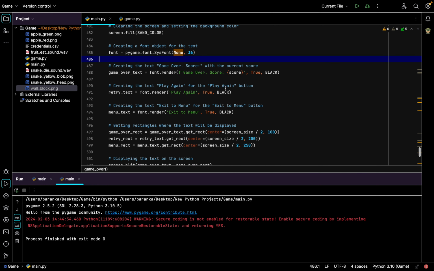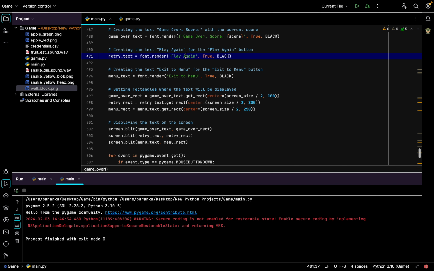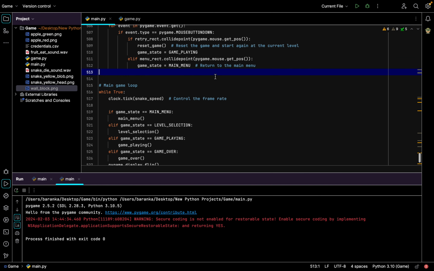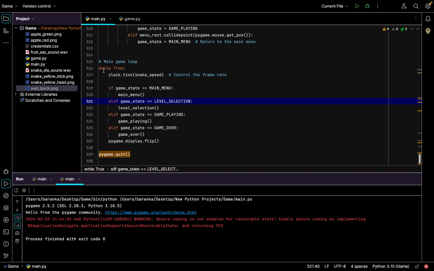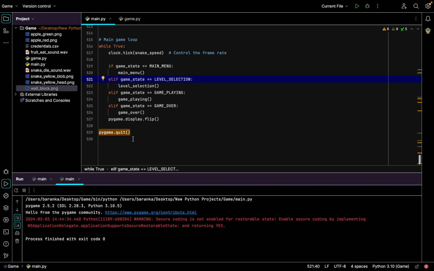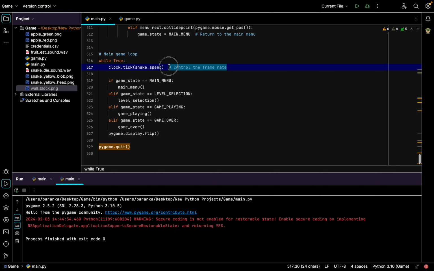So here you can see game over score. It shows the score. It shows the play again button that calls play again function, and exit to menu, etc. And here's the main game loop. Basically, this is the end of the code. This checks for the changes in the game state. For example, whether it is main menu, level selection, game playing, game over, or whatever. And last but not least, it is control of the frame rate.